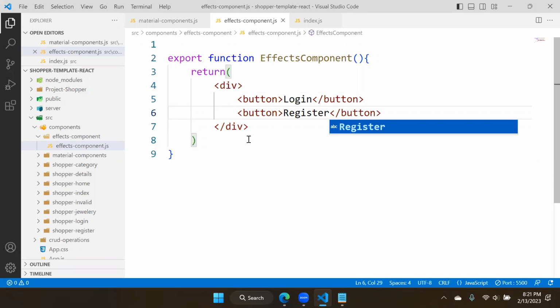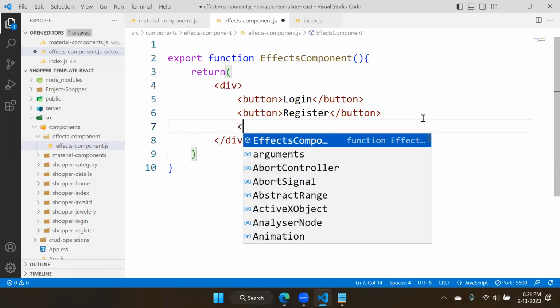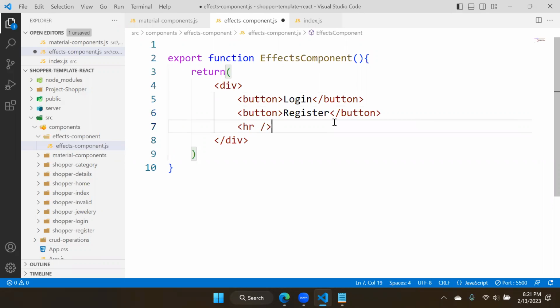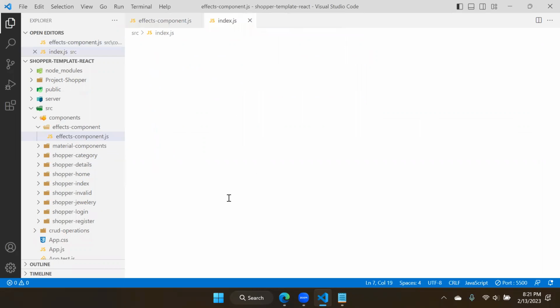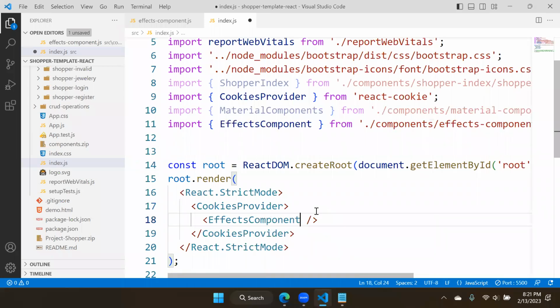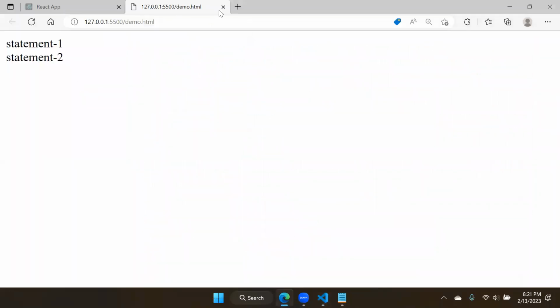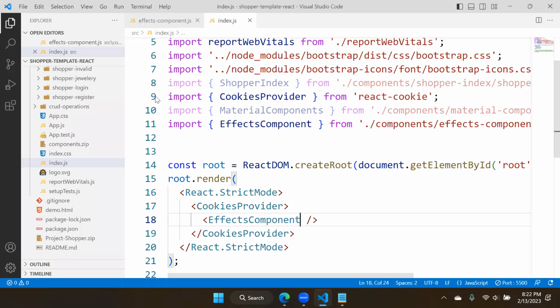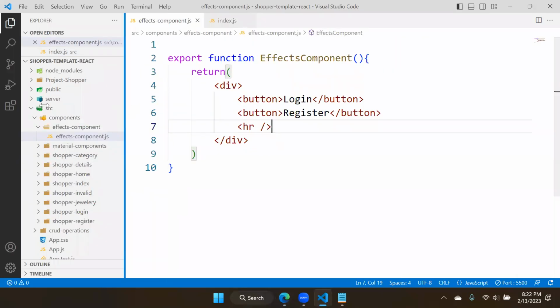We have login and register. Now what we will do, we will put a horizontal line, HR, that is a horizontal line. Okay. We will keep this effects component in the startup. So we have effects component in the startup. Now the effects component is defined. So this effects component is returning some functionality here like this.